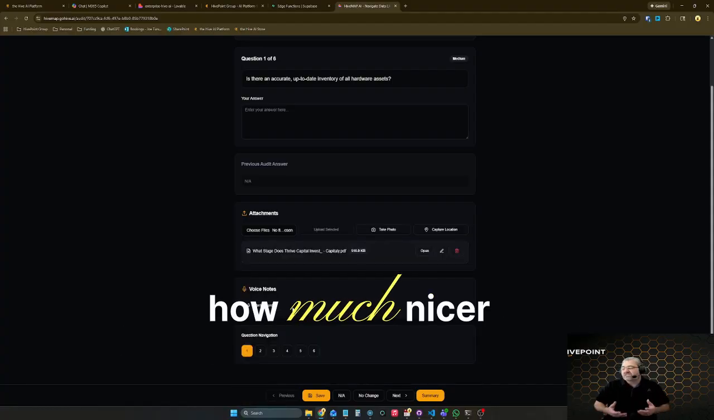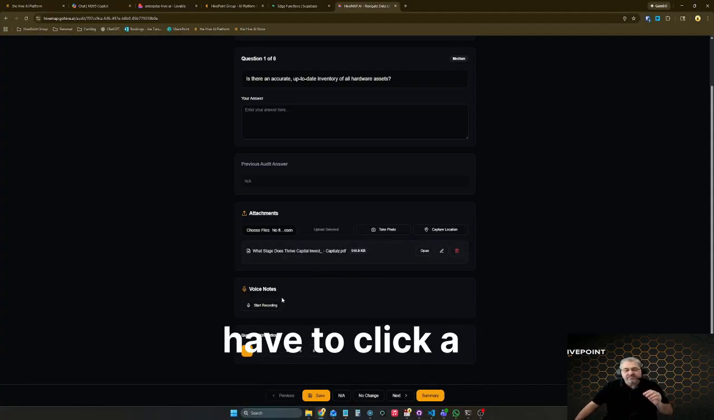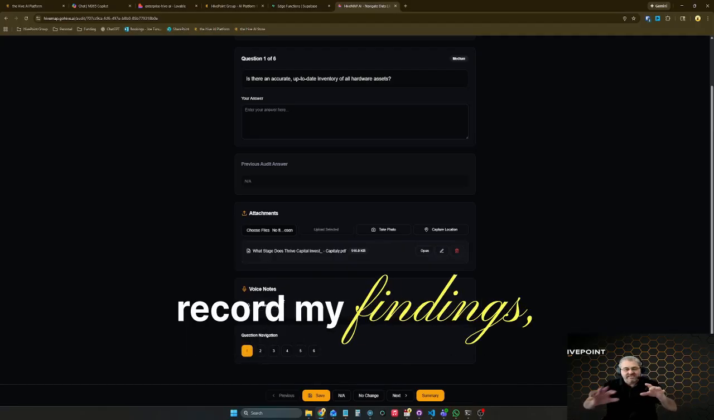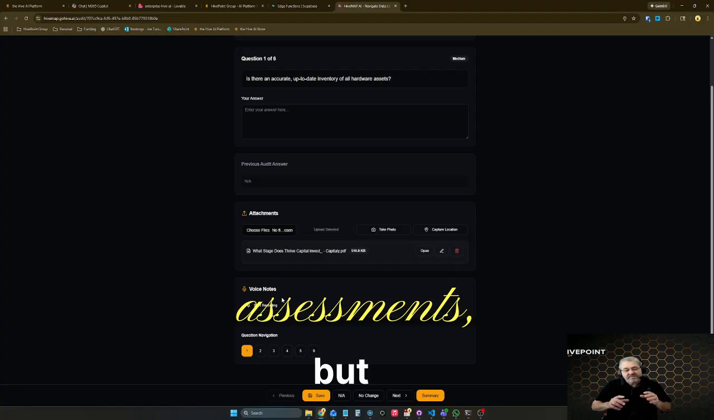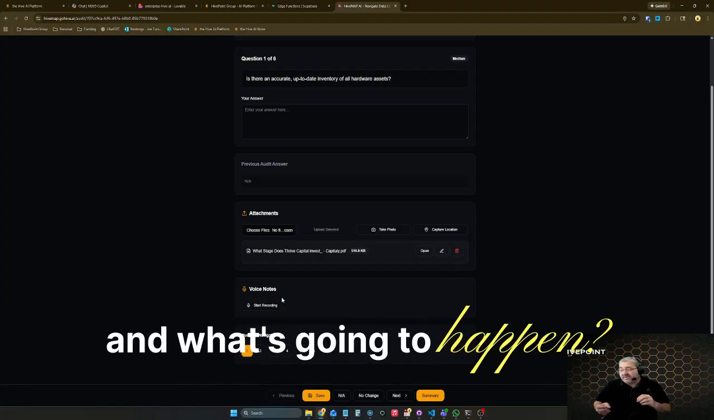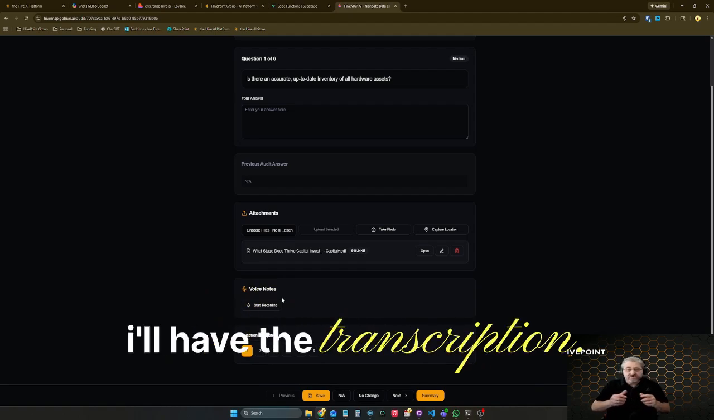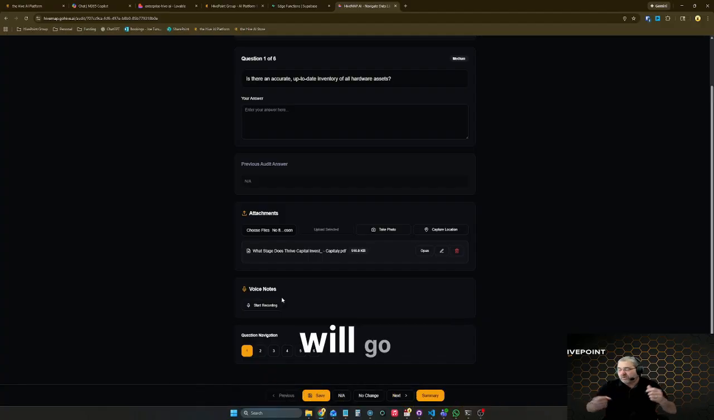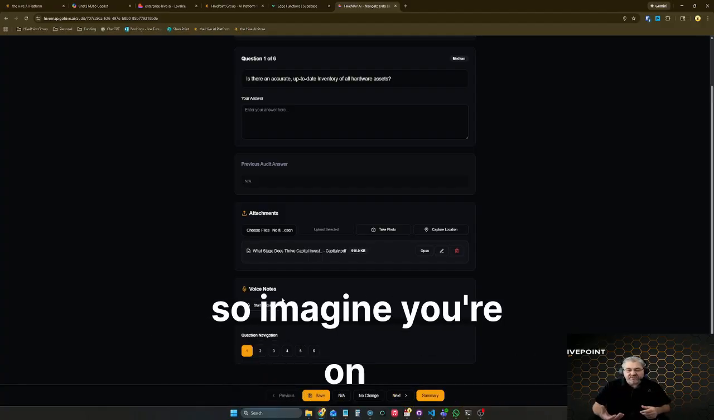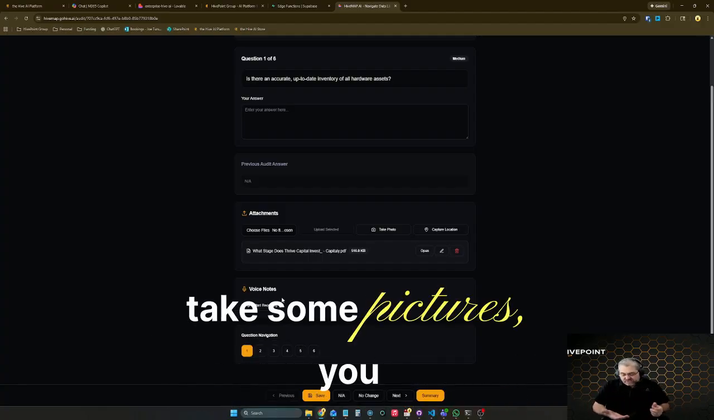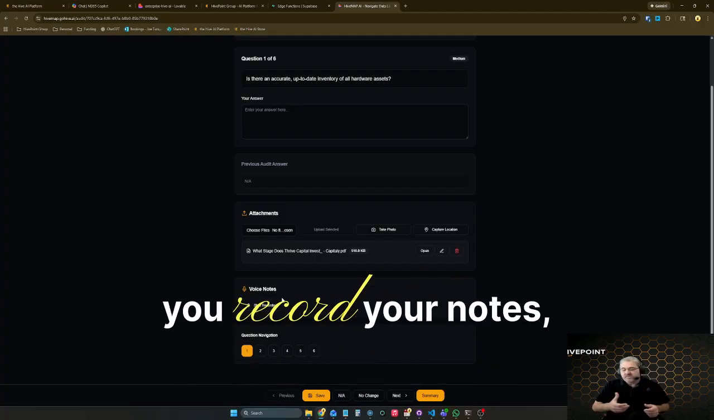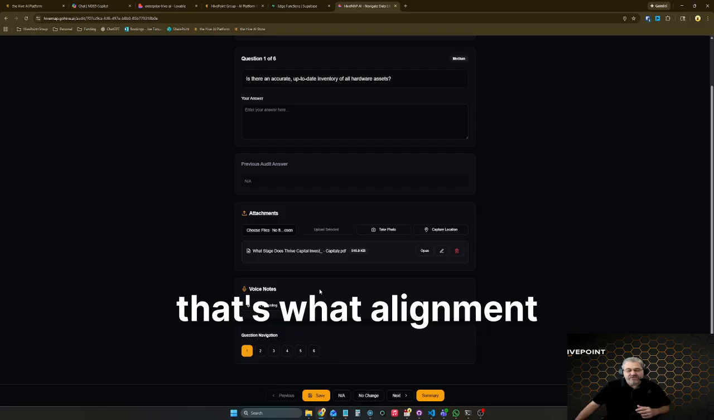How much nicer is it that I just have to click a button and I can record my findings? I can type some assessments, but then I can record. Because this is alpha, but before I release this into beta, I'll have the transcription. You'll record, and the transcription will go into the answer. So imagine you're on your phone, you take some pictures, you geotag it, you record your notes, you move on, right? That's what alignment should be like.